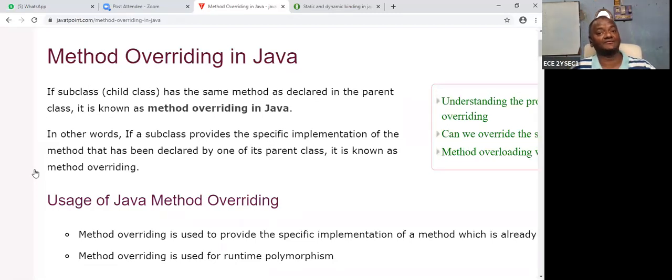So at runtime, the object calls the method from the parent, but it can be overridden in the child class. You are expecting the result from the parent, but you are getting the result from the child. So that is called overriding. This is an example of dynamic polymorphism.